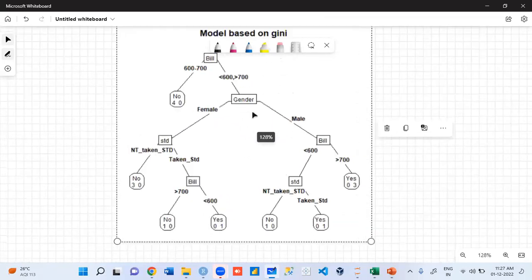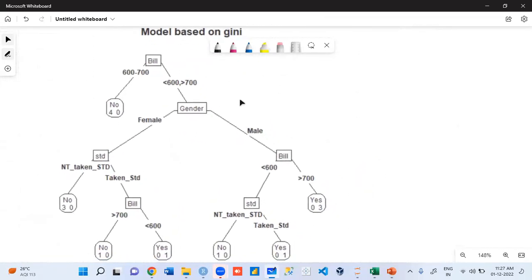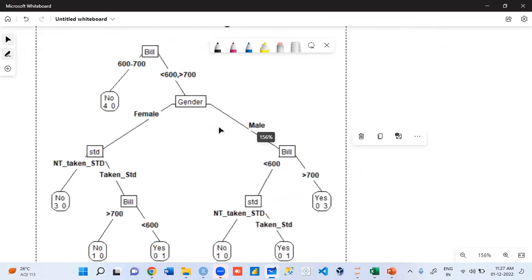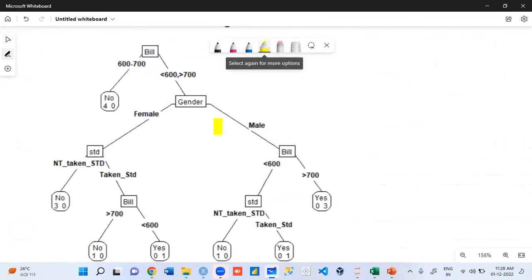The diagram clear for everyone? Now, Akash, you tell me what is the reason for over here no is coming? Why don't we have yes over here?